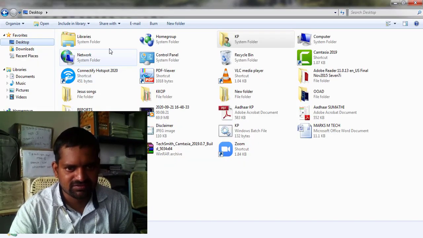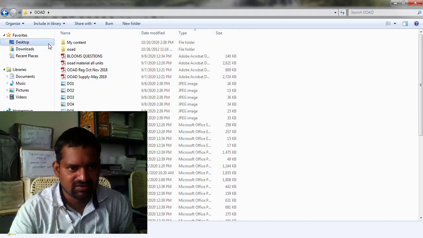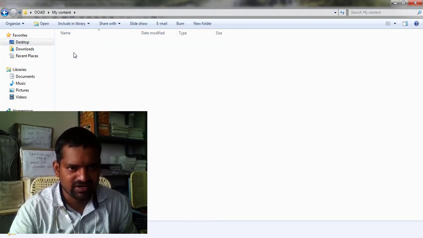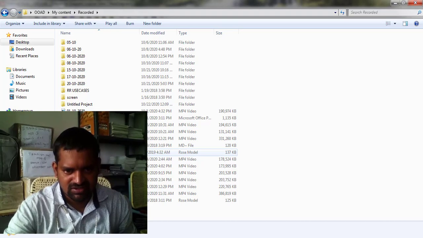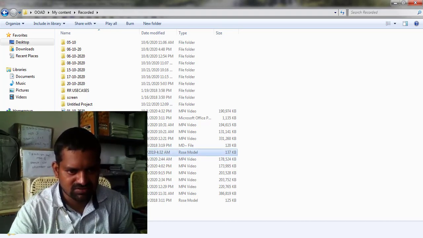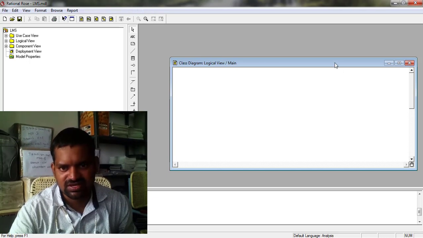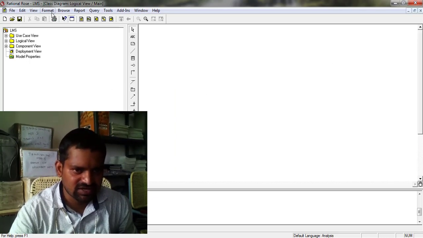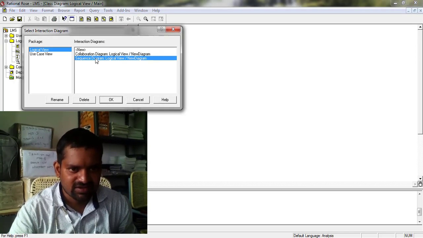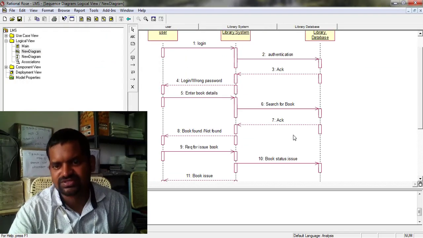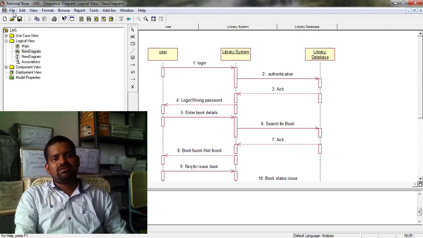See, my content recorded file here. What is the name? LMS. This is the LMS Rational Rose model. Double click on the LMS and it displays. If we click the browse format, interaction diagram, the sequence diagram displays like this. The status bar represents the LMS system.